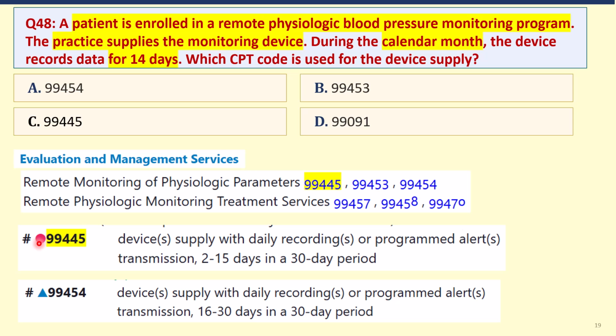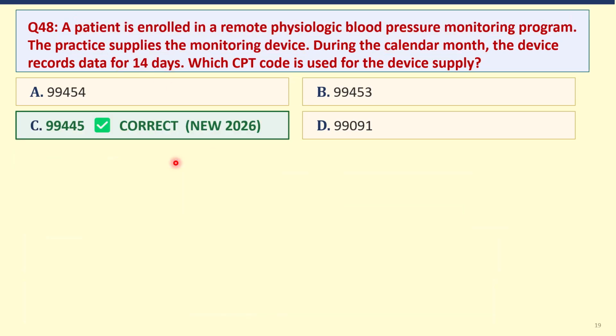So once you go to the codes, this 99445 is a new code. It says device supply with daily recordings or programmed alerts transmission, 2 to 15 days in a 30-day period. In our case it's 14 days, so this will be the answer. Check other answers. 99454 is revised: device supply with daily recordings or programmed alert transmission, 16 to 30 days. But in our case it is 14 days. So the correct answer will be answer C.